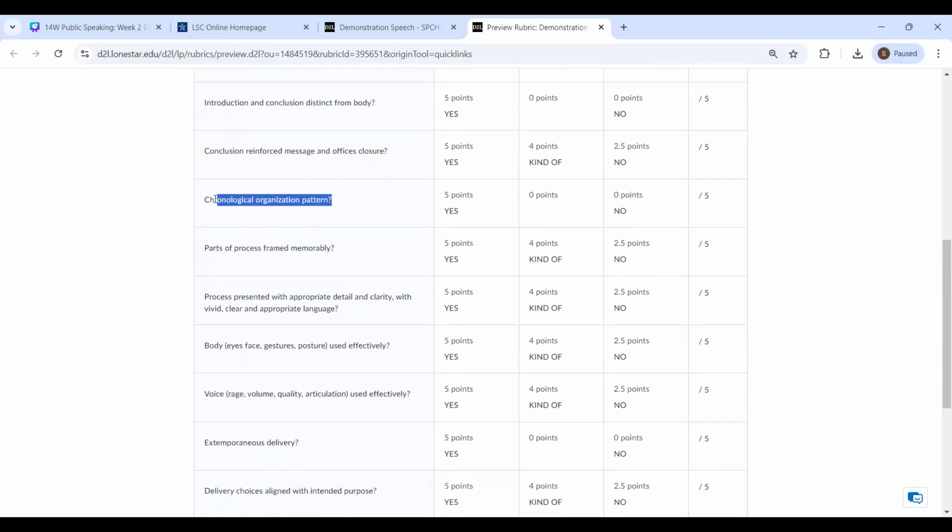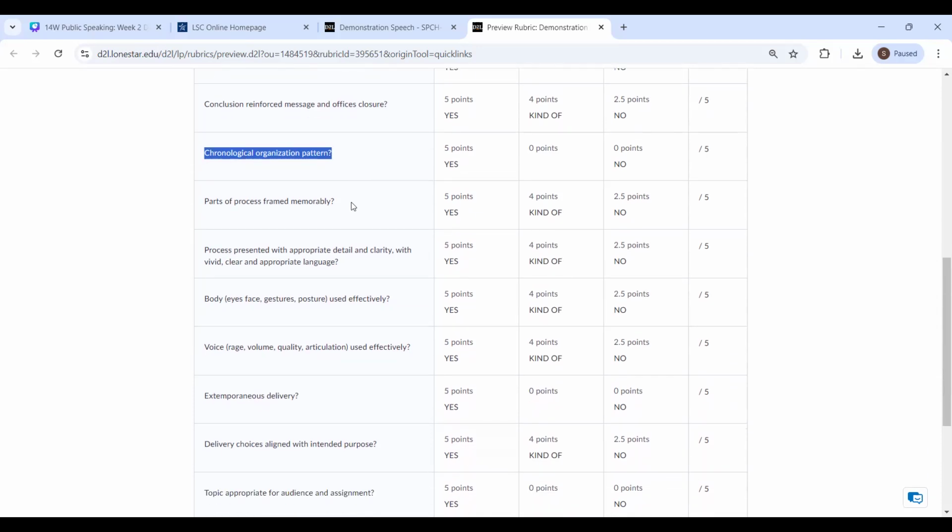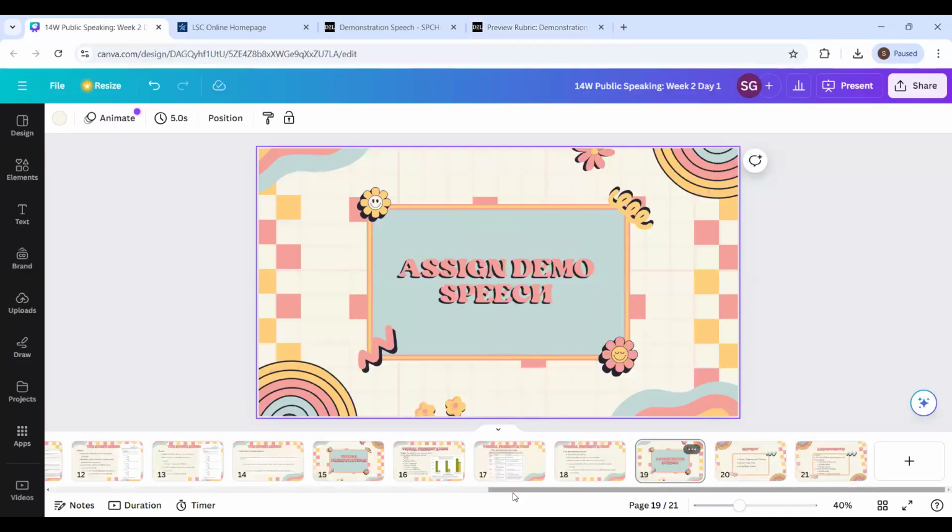Did you use a step 1, step 2, step 3 pattern? Were the parts of the process framed memorably? Were your steps divided, and also think of the, what did I call it? Hold on, I want to make sure you know what I'm talking about.